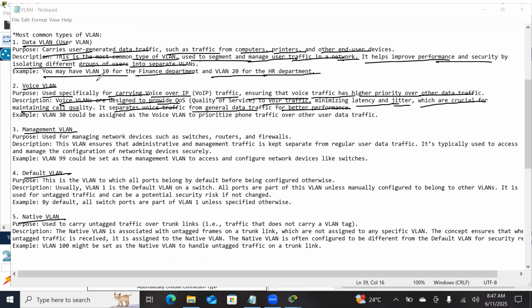I can't repeat the same thing every time. If it is data, such as text or an image, that can be retransmitted, but voice we can't do that. That's the reason we keep the voice data at a higher priority and in a different VLAN. We're not going to mix voice data into normal data.